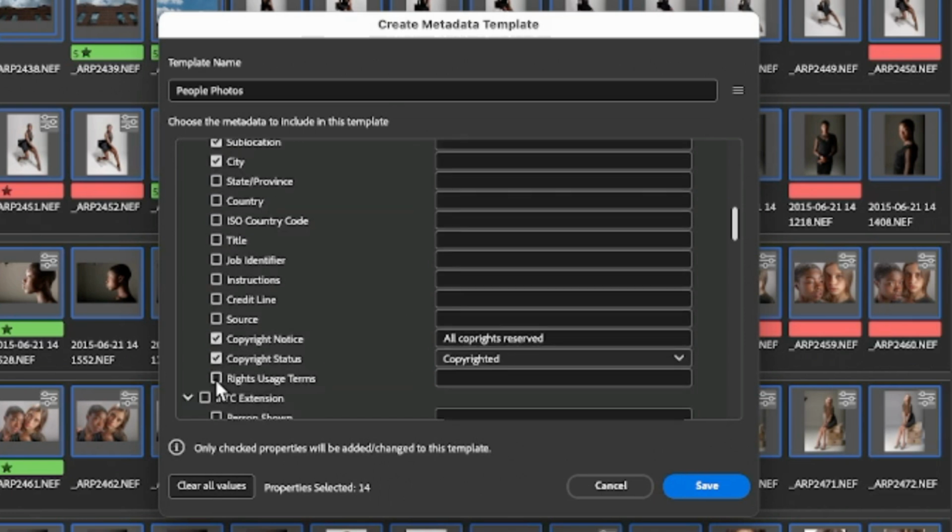and rights usage terms. So you can also add there, image may not be used without prior permission or something to that effect. But since it says all copyrights reserved, it implies the same. But for the sake of comfort, images may not be used without permission. Okay, that's done. So we've got one section done.